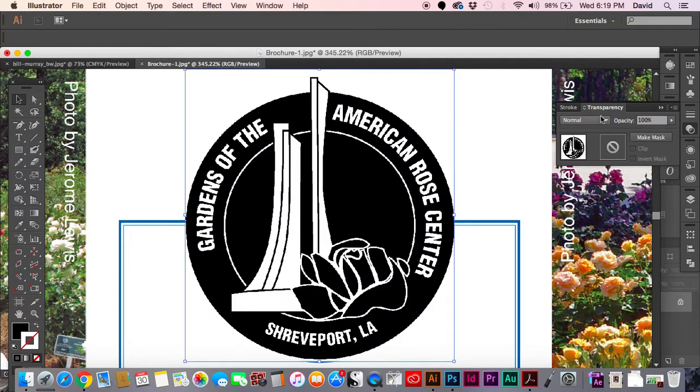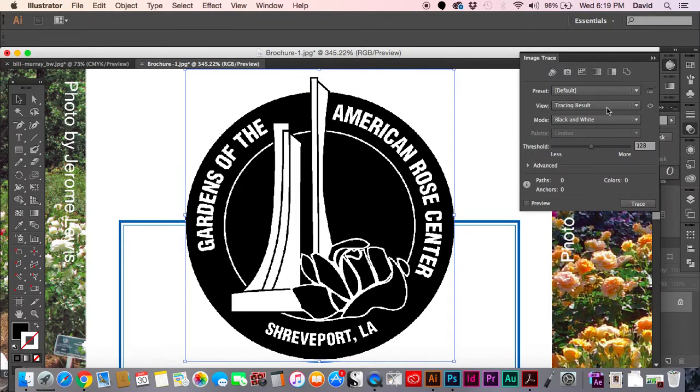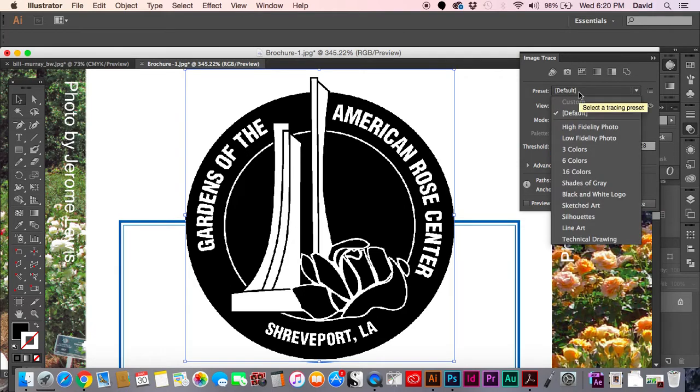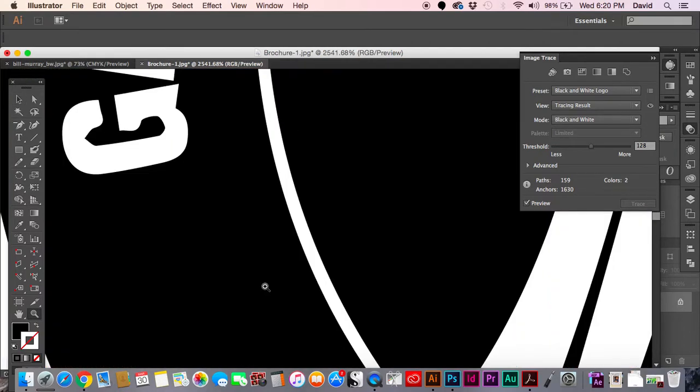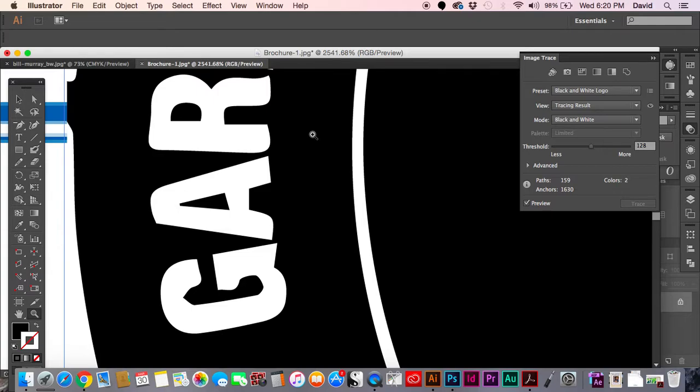Go into your Image Trace. You want your mode to be black and white, that's fine. Let's just go ahead and do black and white logo. Let it do its job, which was quick, did it already. Honestly, you can probably get away with doing this as a vector graphic, but maybe not because you still have to do some cleanup and that's just not the time you have.